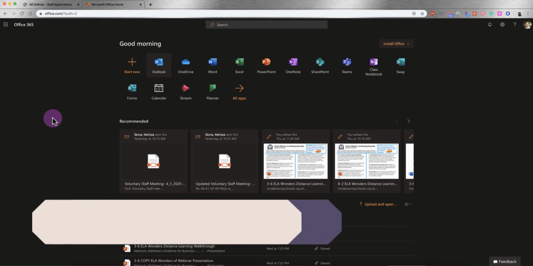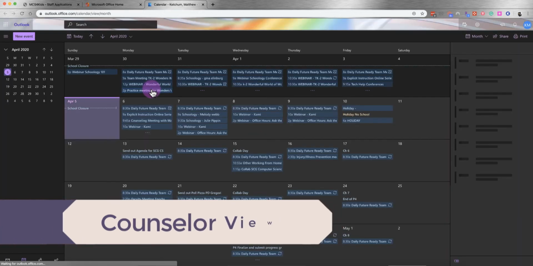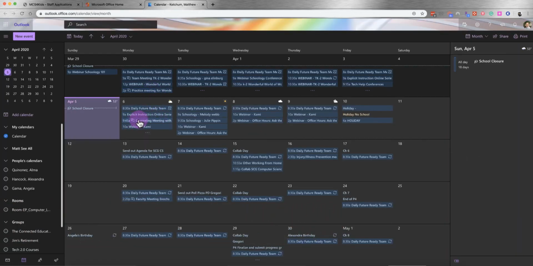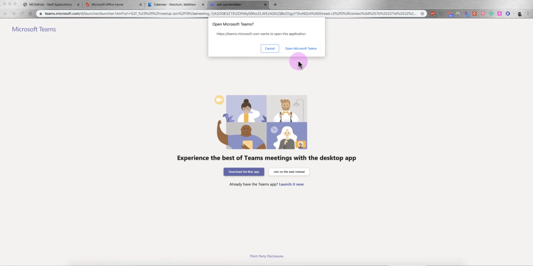So on that day, you are going to go to your Outlook calendar in Office 365 here. And for you to join it as the counselor, you're just going to click on the meeting event. And then you just click Join Teams Meeting right here. And then you just click Open Teams. If you don't have the app installed, then it's okay to join on the web instead right here. But if you happen to have the Teams app already installed on the device, then just click Open in Teams. So I'll click Join on the web instead.